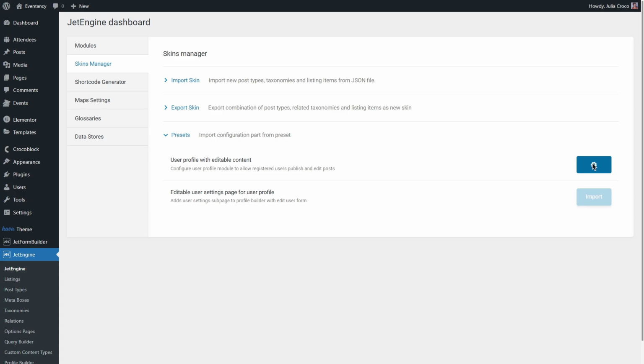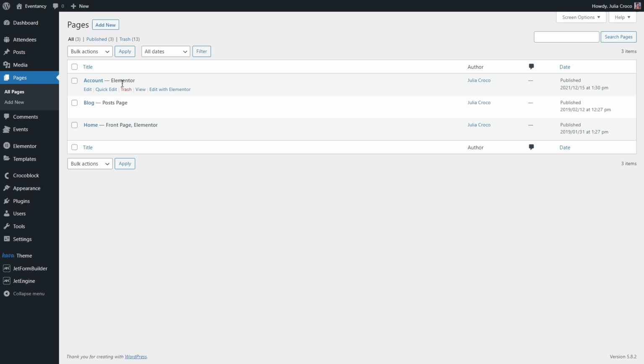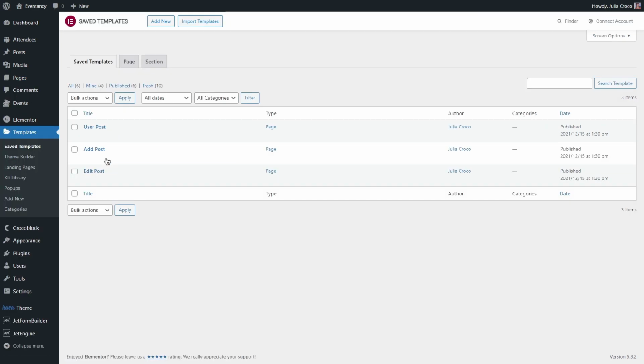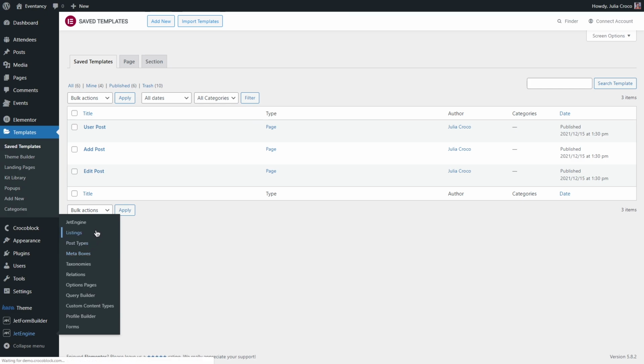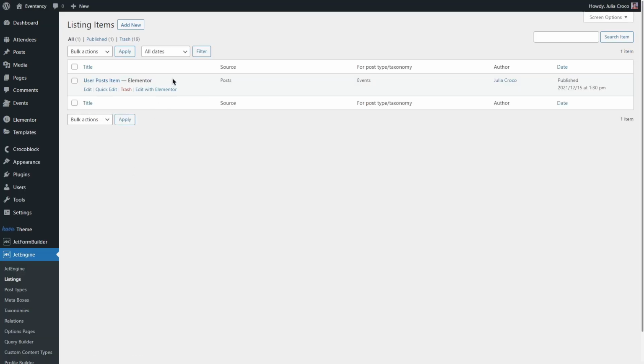What these presets do is they automatically add the necessary pages and templates. So right now you can check, for example, your pages, and you will see that an account page was created. And if you proceed to the templates, there will be new templates depending on what presets you've chosen to import. Since I imported only user profile with editable content, I have three templates: user post, add post, and edit post. Moreover, you will get a listing user post item that will be used for displaying the submitted posts.